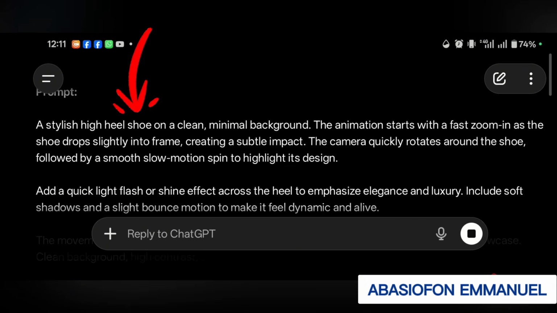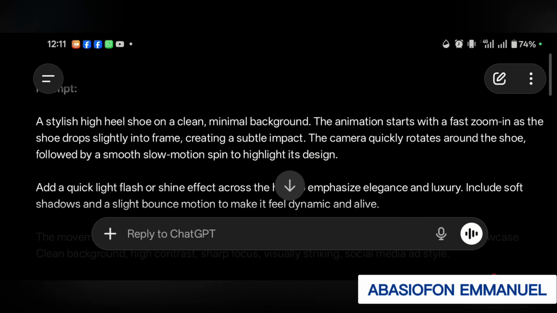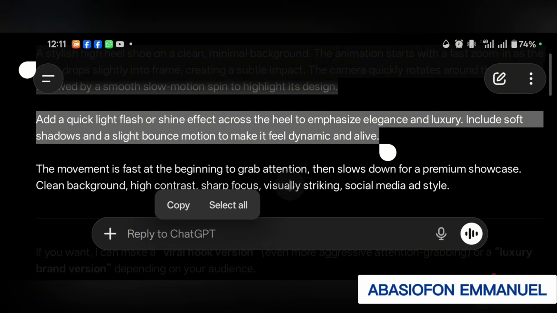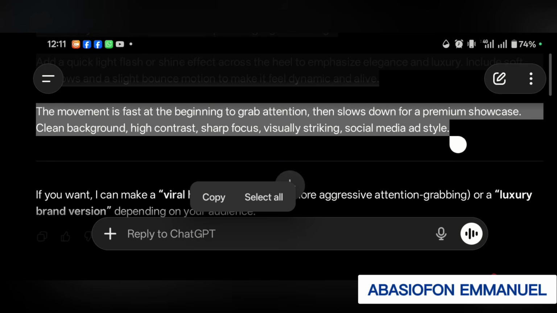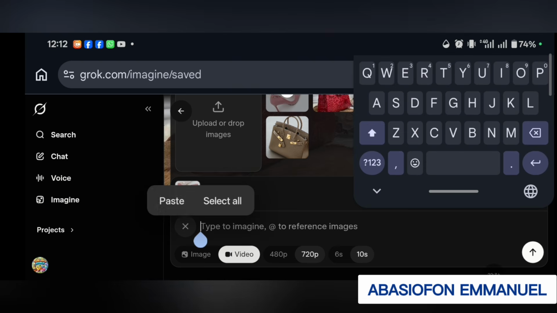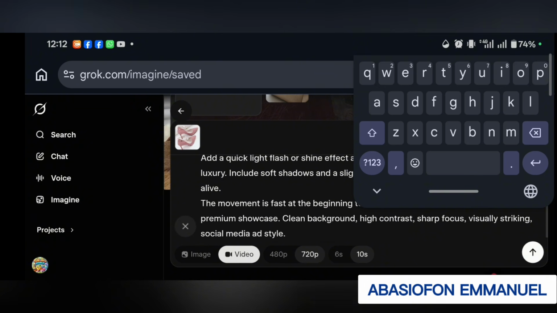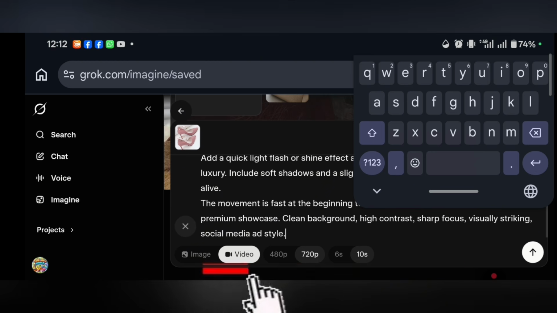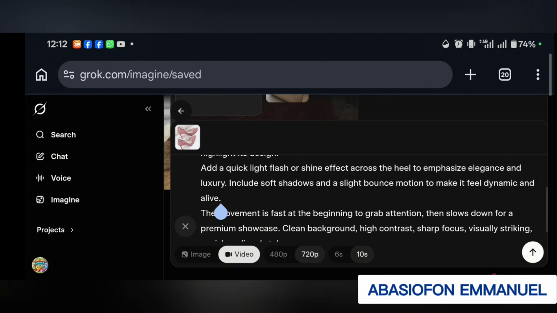So it has given me a prompt that I can use for this particular shoe. So I'm going to copy it. And that is it. Just copy. So I'm going to paste it here. So I'm going to select, all of them are selected here. Video, 720p, 10 seconds, everything is selected here. So the aspect ratio has already been selected as 16:9. So it's not showing here right now, but I'm going to send it.